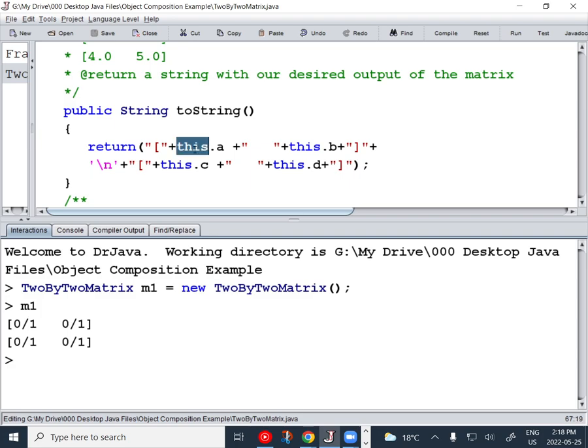This is a 2x2 matrix. Do you agree? Yeah. But this.A, what is it? A fraction. So when I say this.A, it's actually calling the toString method from the fraction class, because this.A is a fraction.